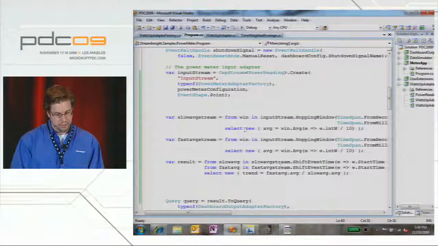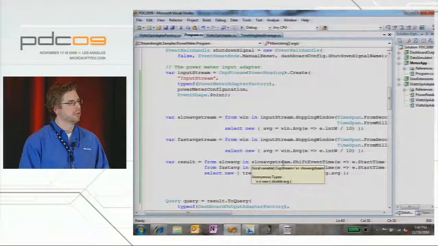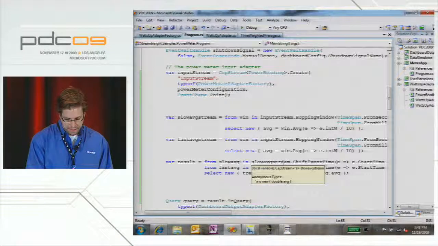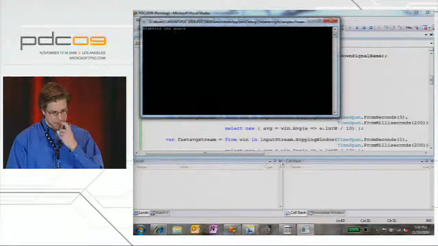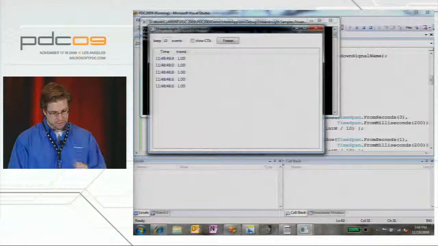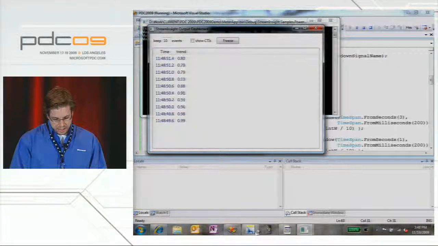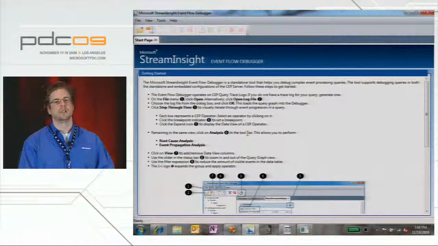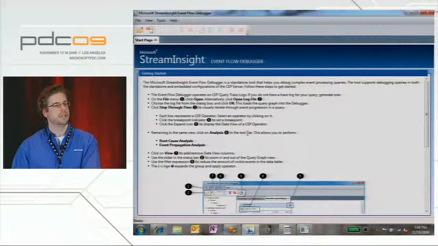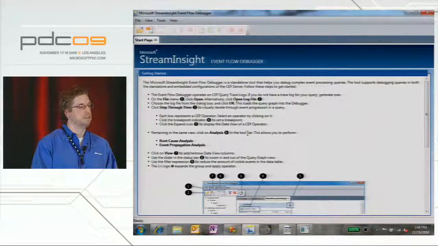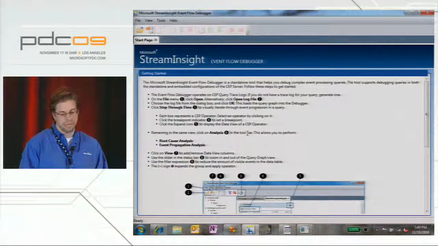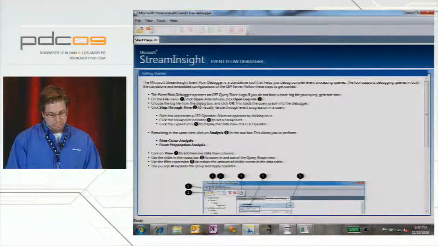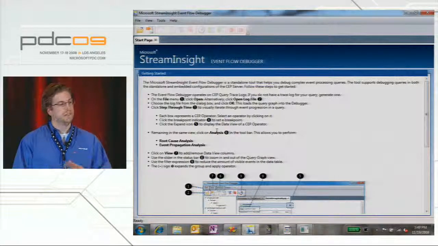So I'm still using that correlation query with the trend calculation. Let's run that. Okay. Now this is the debugger tool. It's part of our release. If you install our MSI, you not only get a bunch of DLLs I was talking about, you also get one executable that shows up in the start menu. This is the debugger.